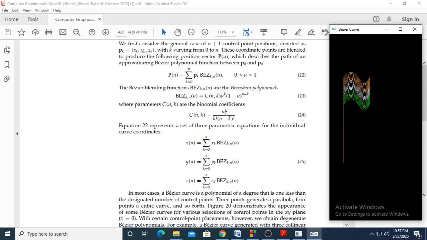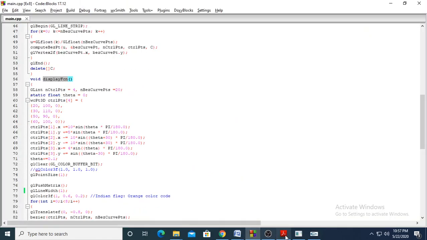So you calculate this binomial coefficient and apply it here, and you will get your Bezier blending function. That Bezier blending function you multiply with your point, and you will get the position vector of the second point. The same thing is repeated for all the points, and you will get the curve. P means point, and the point is expressed in xyz values. Now we'll go back to the program.